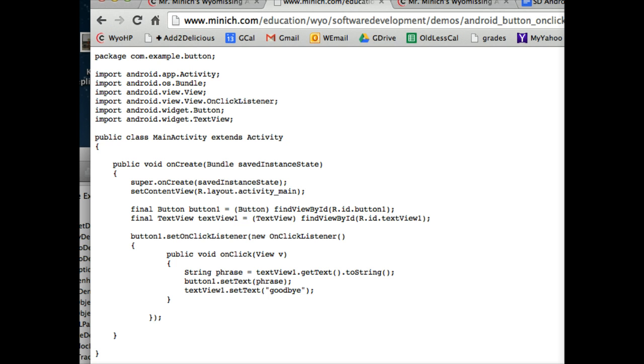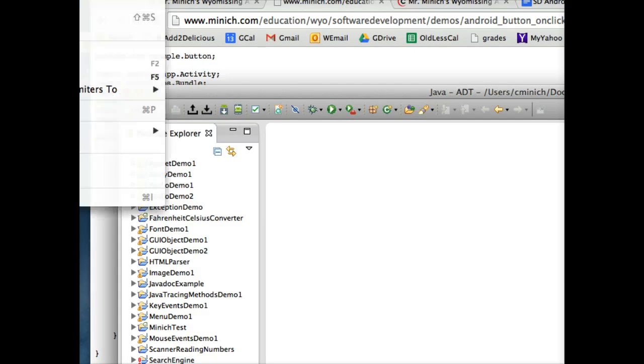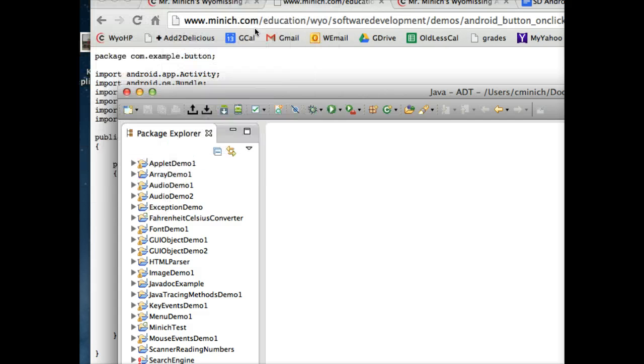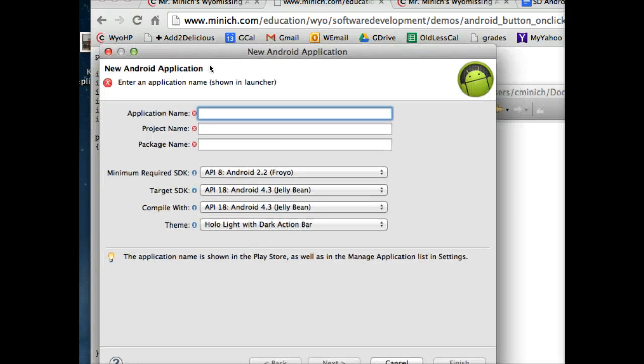So here goes things with Eclipse, and I go to File, New Project, and I have to pick Android Application Project. There we are. And let's just name this Button Demo.